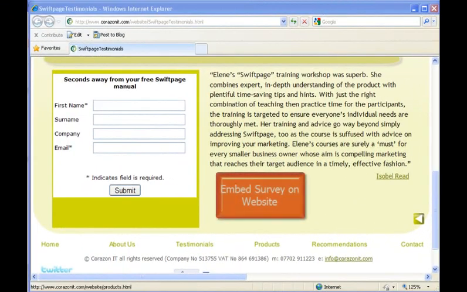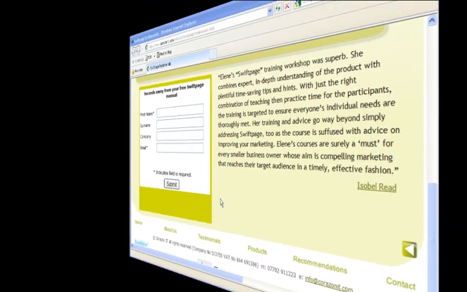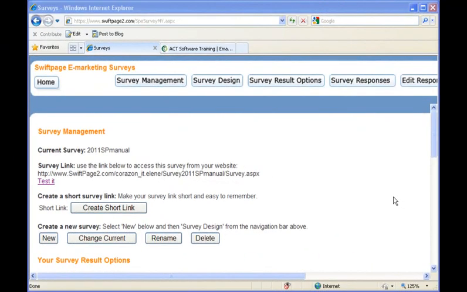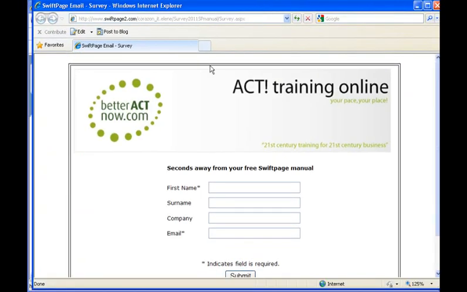The second method of attaching a survey to your website is to embed it. This is more complicated because it does involve manipulating some of the HTML code. But this is what it looks like here, and I'm going to show you step by step how to embed a Swiftpage survey onto your website next. The very first step is to go and find the Swiftpage form you want to embed and click the Test It button. And here you can see the form that you're going to embed.